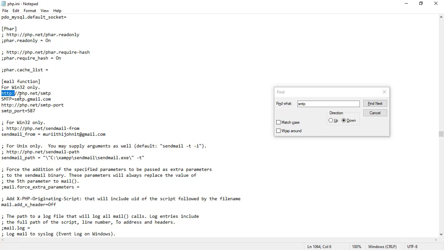http://php.net/SMTP. This one should read SMTP in capitals is equal to smtp.gmail.com. If you don't have anything like this, then you should include it, especially the gmail.com. Everything should look as it is here.